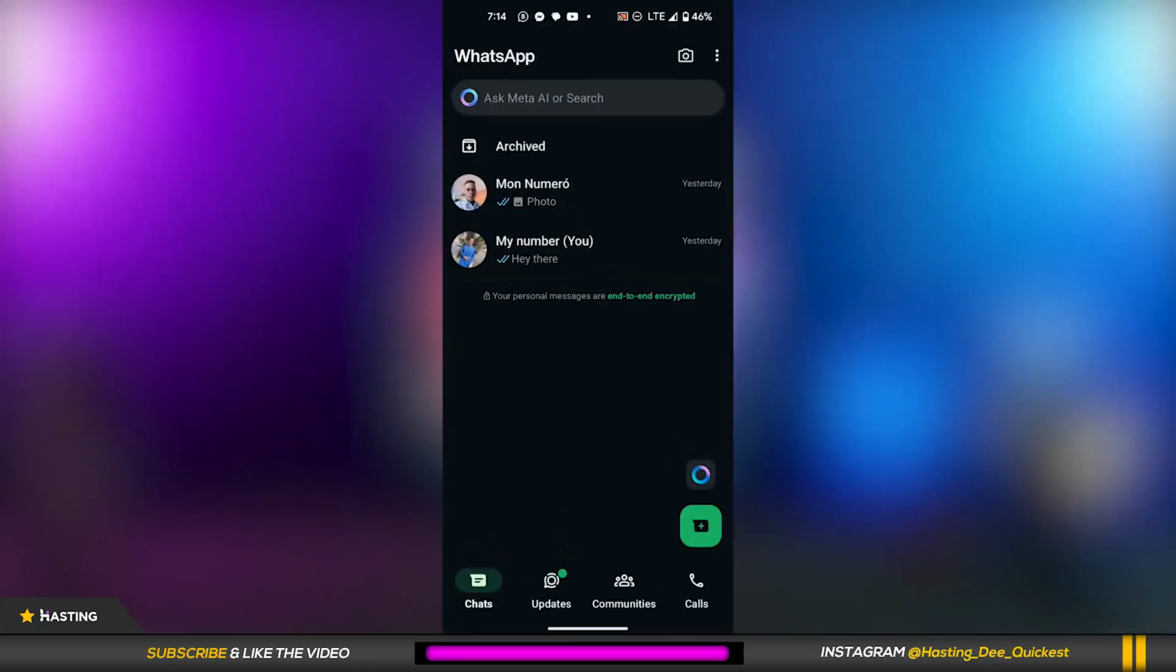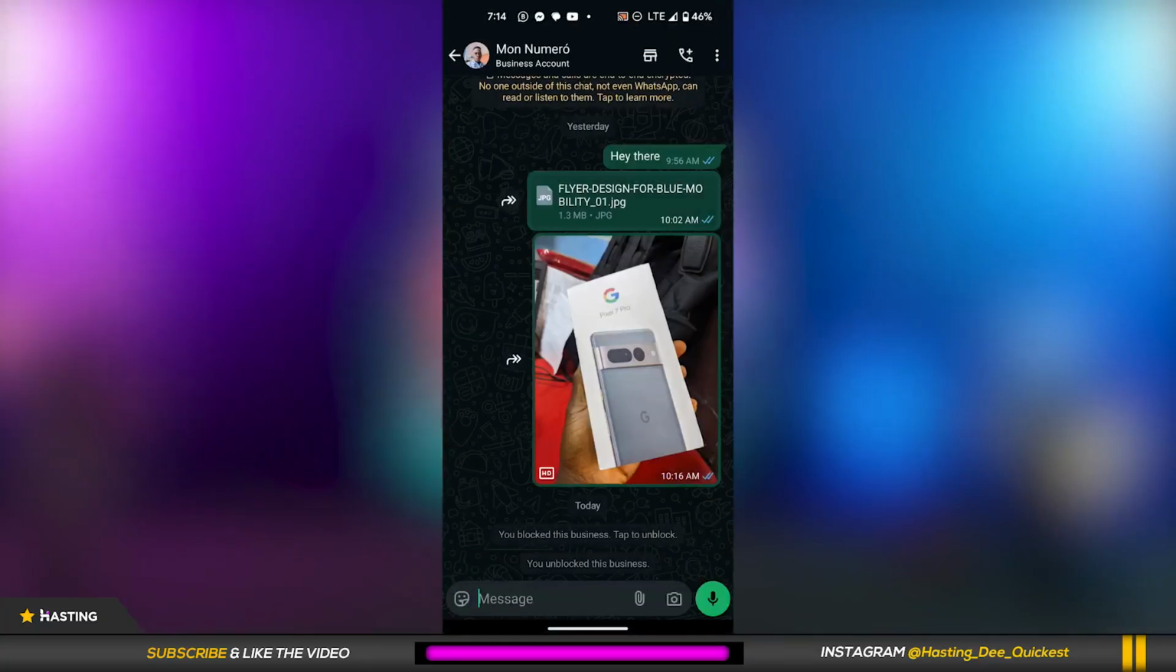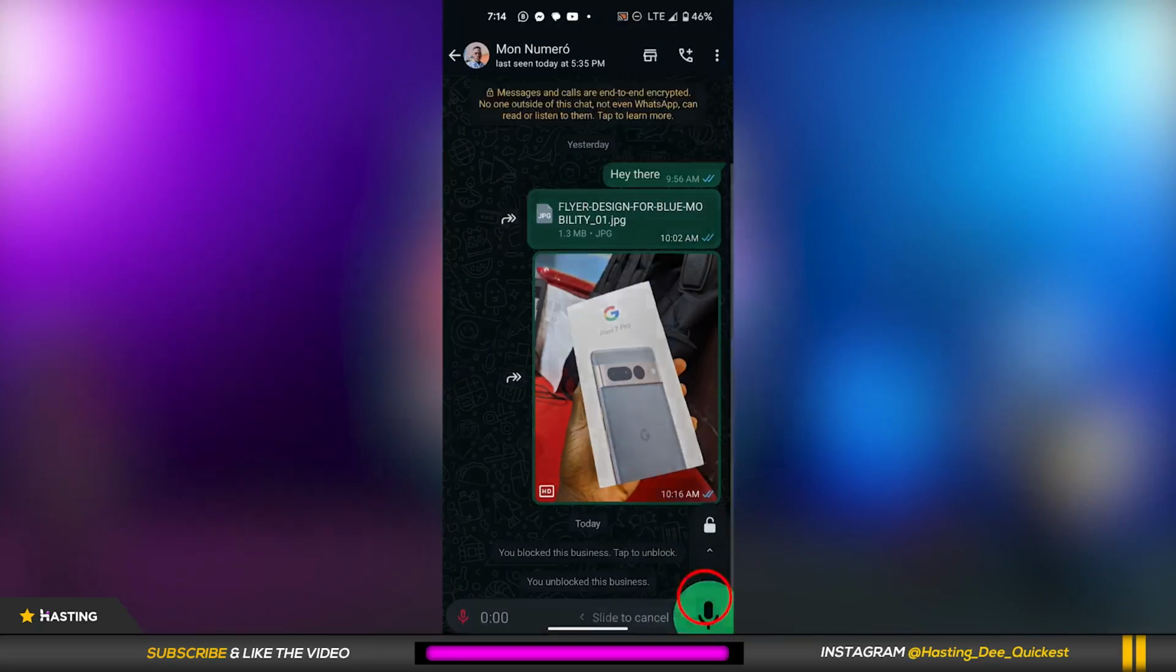So all you need to do is to open a chat of your choice. Alright, if you want to send a view once voice note, all you need to do is to tap here.